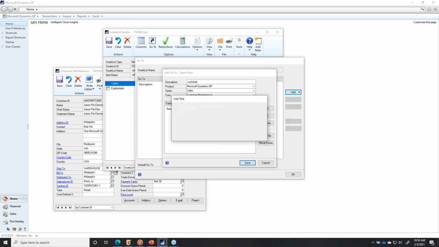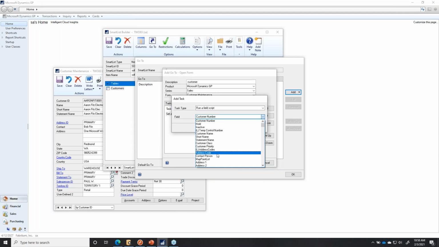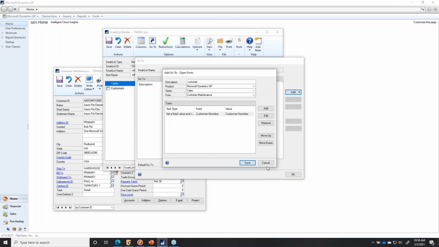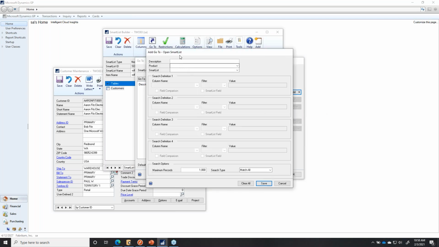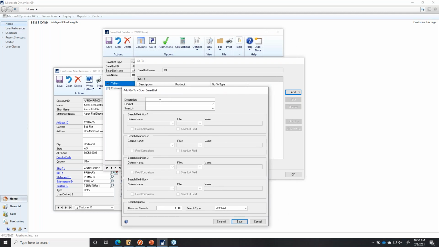But when I say you have to click the button, you would use the run field script, and you would pick that button. This one doesn't have one. But like the redisplay button, you would see a redisplay button or something to that effect. So I can run a field script on that button and that pushes the button. Then to drilling down to a SmartList. Yep, so then you can use the open SmartList option as a go-to type that I add here. And we'll go from our customers to our sales transactions.